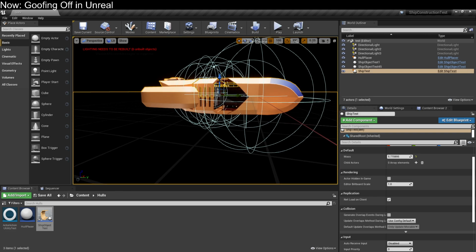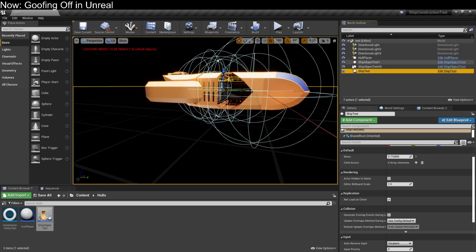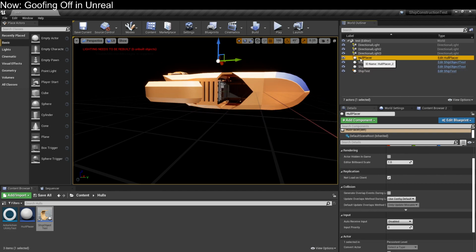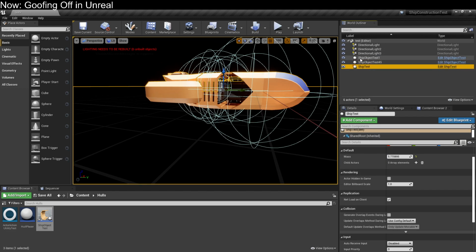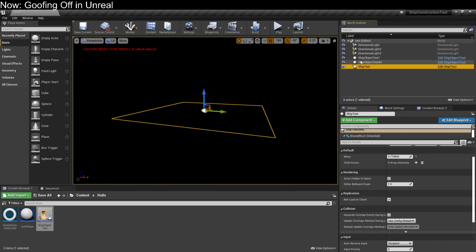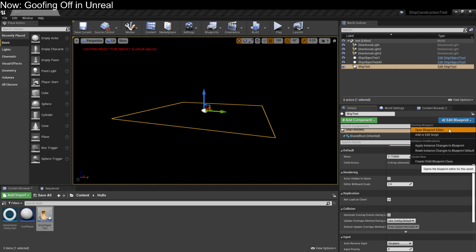Okay, so I think that is here. This is them. Look, they're actually right here in the class. Let's delete the whole placer. We don't need that. So, what are these? Oh, you know what it is. The ship test has something stupid in it. Give me a second here.